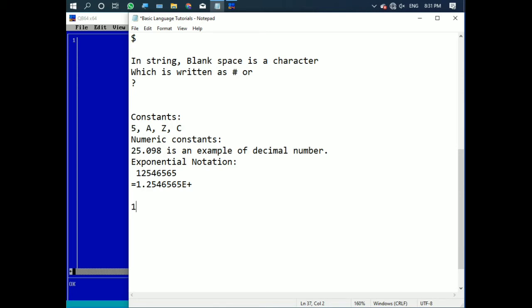So 1, then I will put the number of zeros in this. How many numbers are there? 1 2 3 4 5 6 and 7. So here are 7 zeros, 1 2 3, then 4 5 6 and then 7. So we have to multiply this thing with this, so that the answer comes as 1 2 5 4 6 5 6 5. We have to multiply this with this to make this.